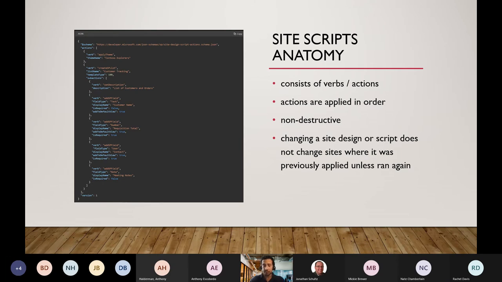Site scripts are non-destructive in application. So what does that mean? That means if I'm creating this customer tracking list and I apply this site script, and now I have these four columns of requisition total, customer name, user, and note, and I apply it. Now, if I go in and I edit my site design, my site script, just editing the site script doesn't change any of the sites where the site script or the site template has been applied. But let's say I edit the site script and I add another column or a few more columns.